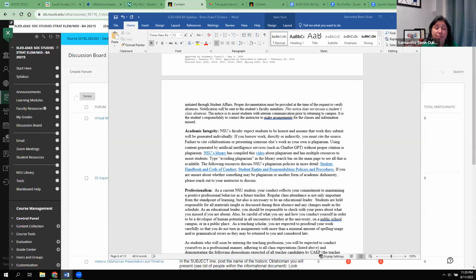What this means for our purposes is if, for example, you created a lesson for a class and then submitted it in another class and didn't state that you had already developed it for another class. For example, the big overarching lesson plan that we're going to be doing later in the semester will need to be your original work.